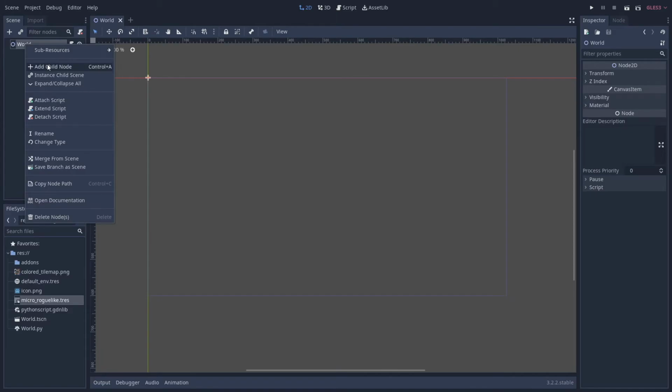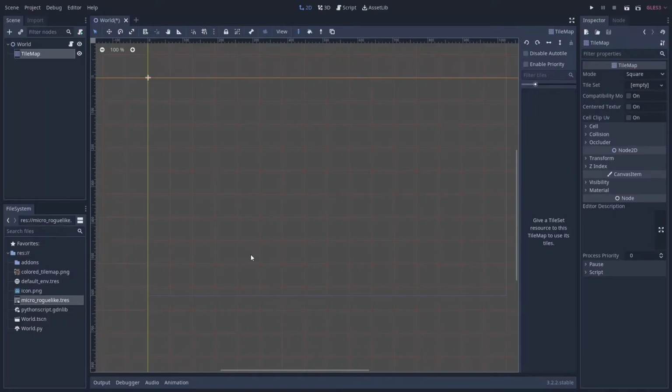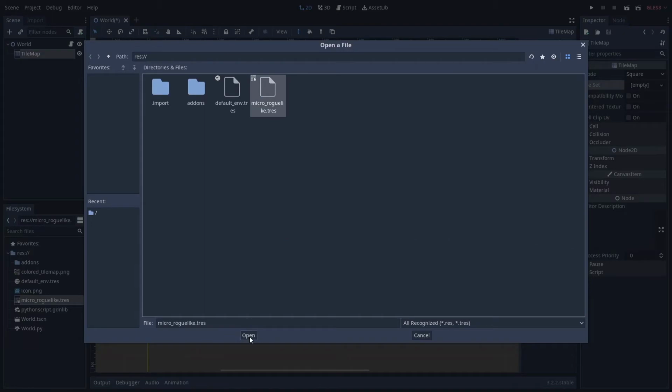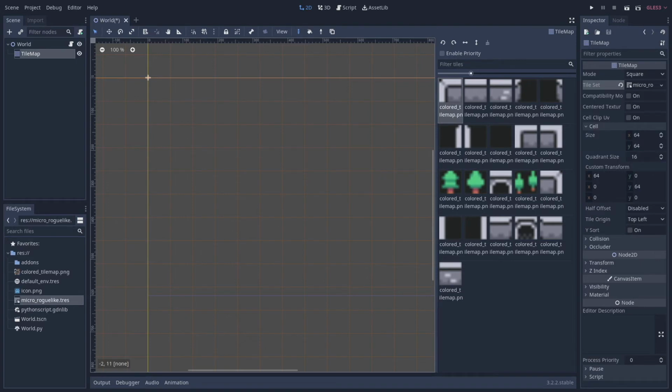Now, let's add our Godot tile map node. We'll attach our tile set and can immediately see our available tiles. Next, we'll edit our sizes to match the asset.